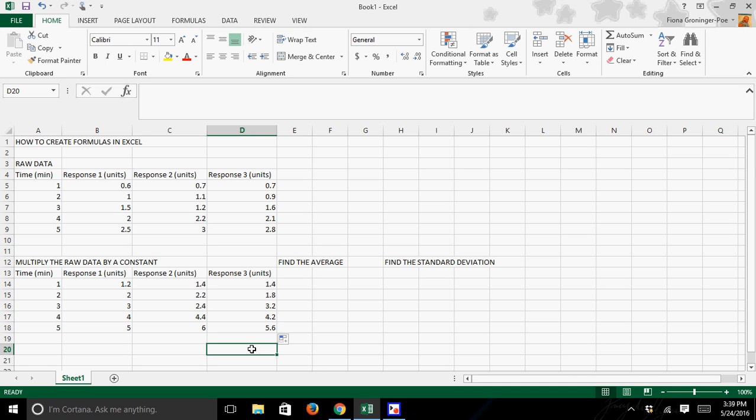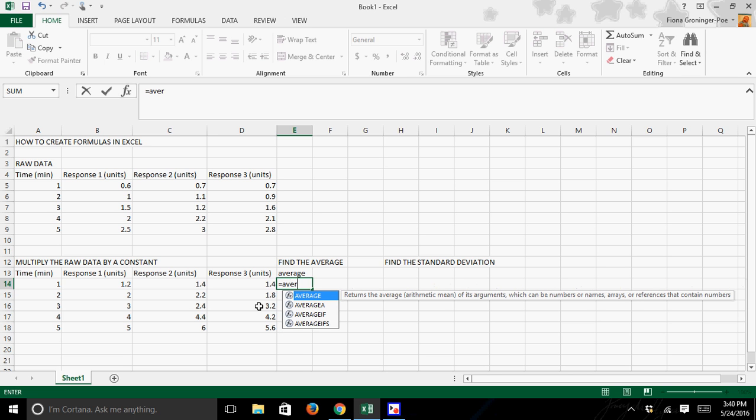Okay, so something else that science requires a lot of is finding the average. And you could take the time to add this up and divide by 3, but Excel has a built-in formula because this is such a useful tool and such a common mathematical operation. We can just type the equal sign, and then we start typing average, and we can see different formula options for Excel pop up. So the first one here, average, returns the average, the arithmetic mean, of its arguments, which can be numbers, names, arrays, or references that contain numbers.